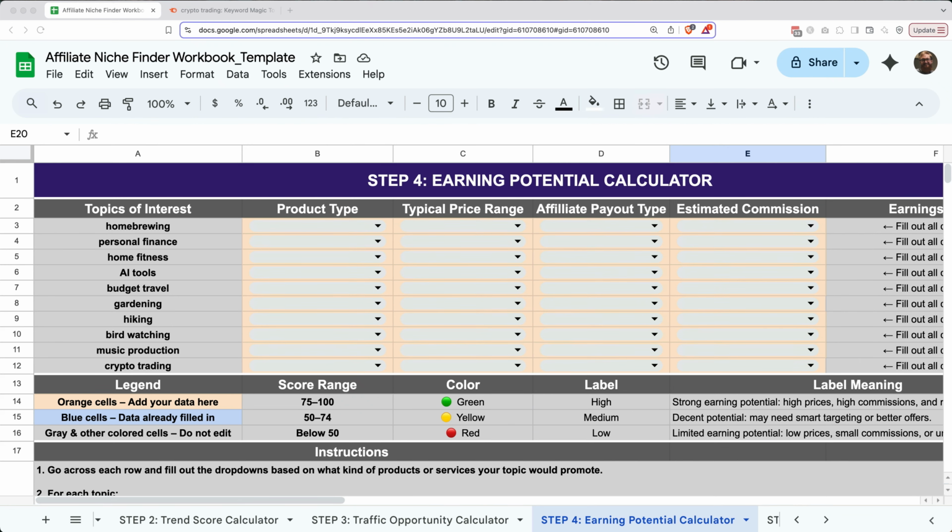So in this step, you'll estimate how much you could actually earn from each topic based on the types of products they promote. It's quick, it's mostly just drop-downs, and it'll help you focus on the ideas that are most likely to make money. Filling out the Step 4 tab is a little more freeform than the earlier steps. You'll need to do a bit of Googling to get your answers, but don't worry, I'll walk you through it.